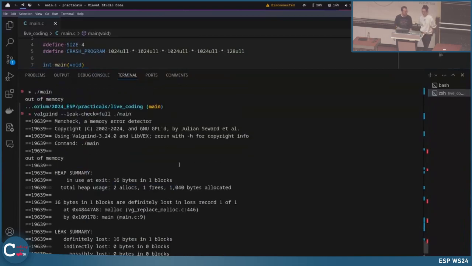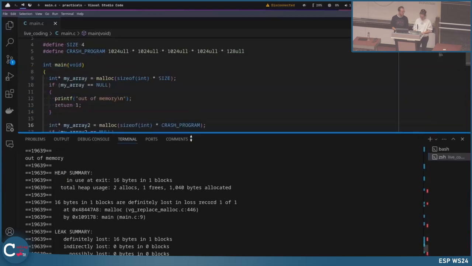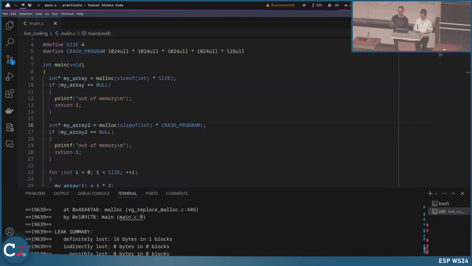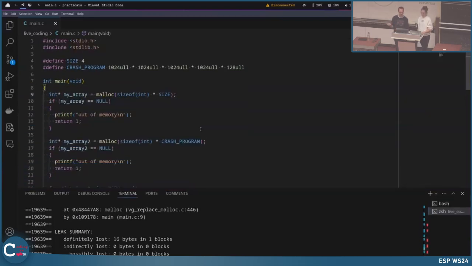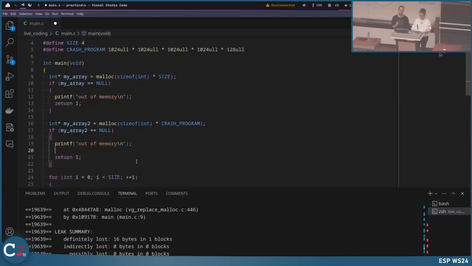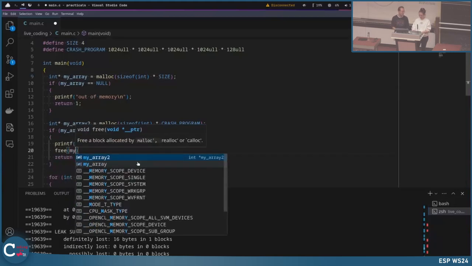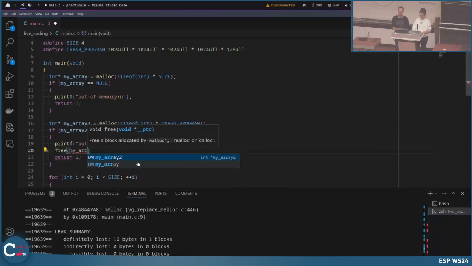So what do we have here? We have 16 bytes in one block which was lost and which was allocated in main at line 9. So the first malloc call succeeded. We got the memory. And the second malloc call failed. So we had some memory allocated before, which we need to free no matter in which way the program terminates. So we also need to free the memory from the first malloc if the second malloc fails.